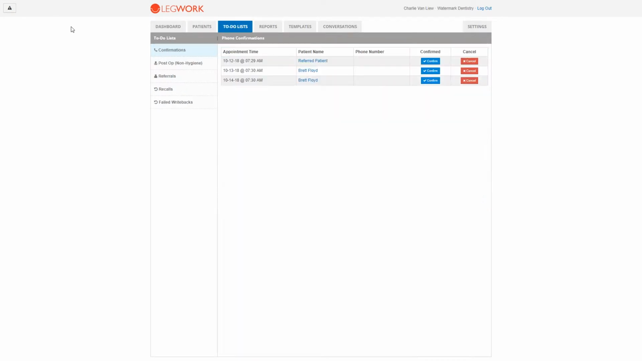Simply going back in your browser, you can get right back to the screen and get back to handling your to-do lists. These are often used as a call list to help impact your no-shows beyond the automation that Legwork is doing for you.